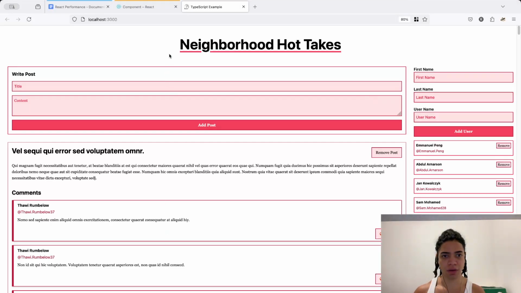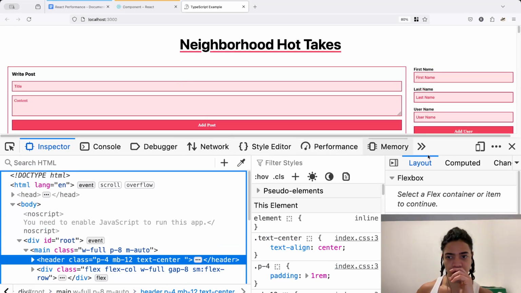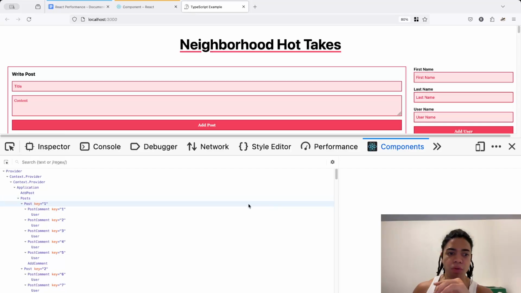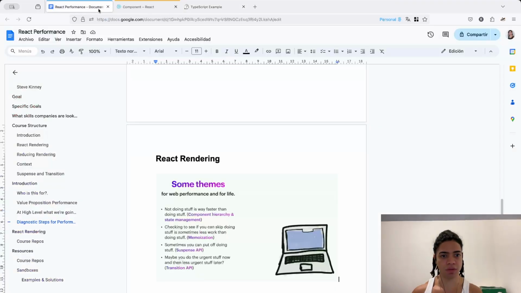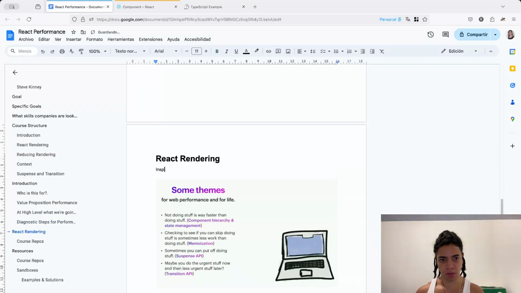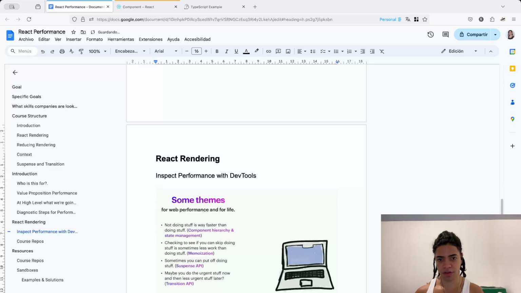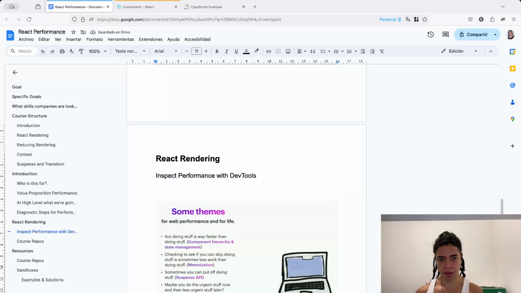So if we now take a look at our code here, he mentioned that components are more relevant for production. Okay, which is now inspecting the DevTools here. So inspect performance with DevTools. So install React DevTools.